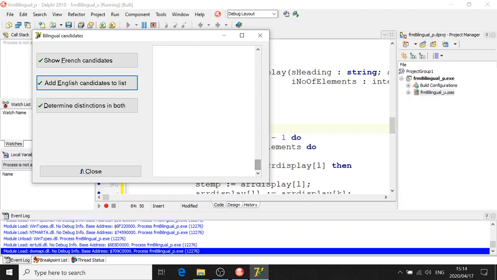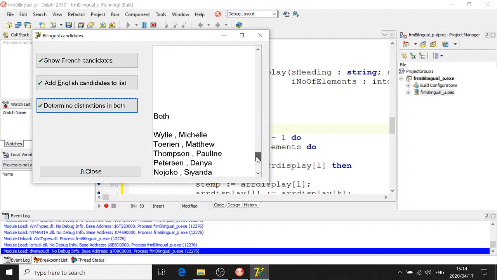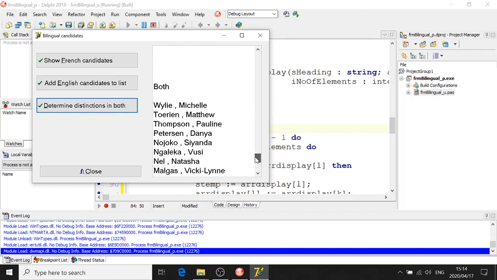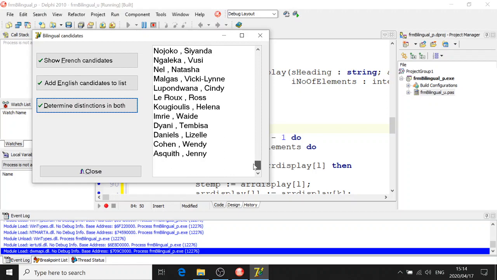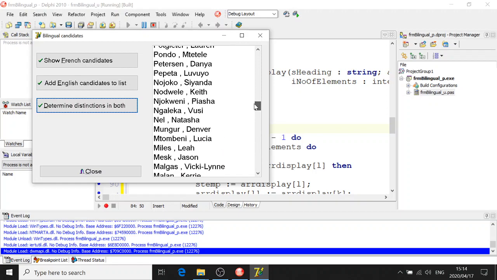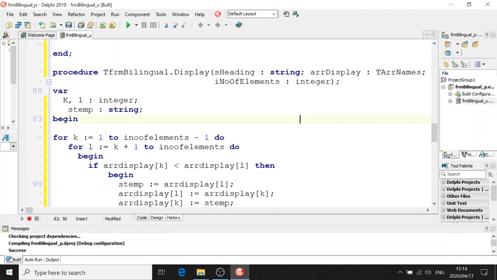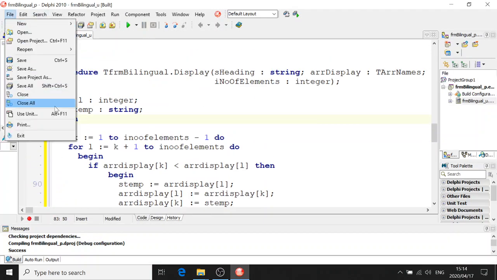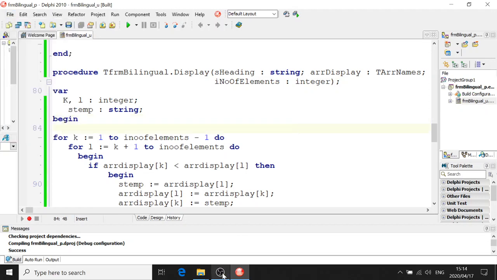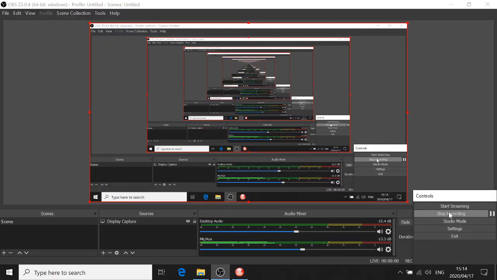And distinction in both. We do have a gap here of all the blank spaces, but those are the distinctions in both, and they are sorted. And I'm quite confident this is correct. So I'm going to save this. You try this by yourself, and happy coding. See you later.